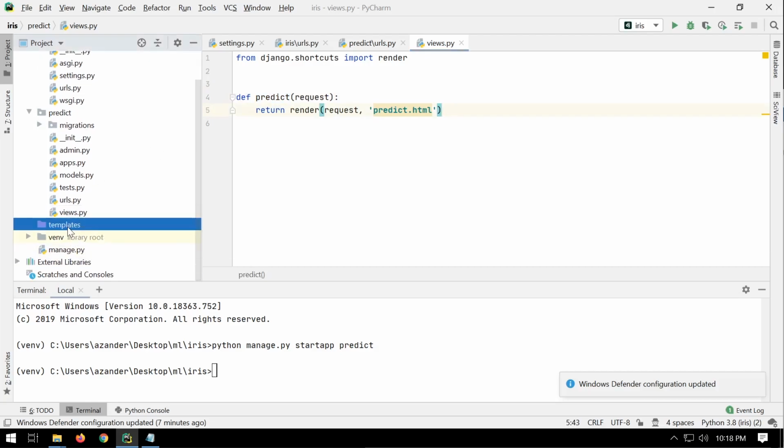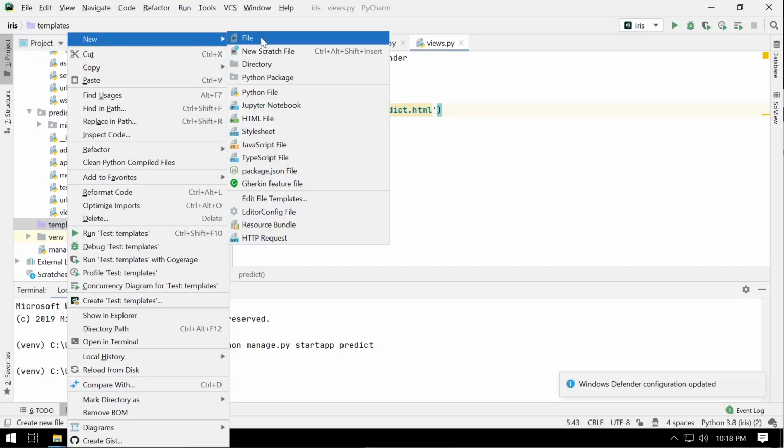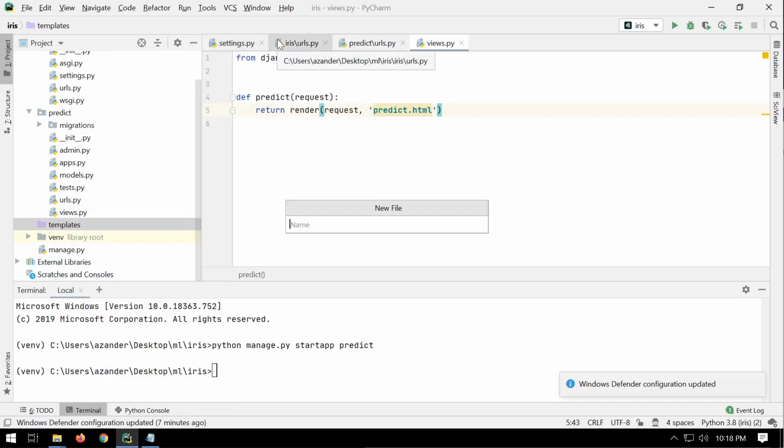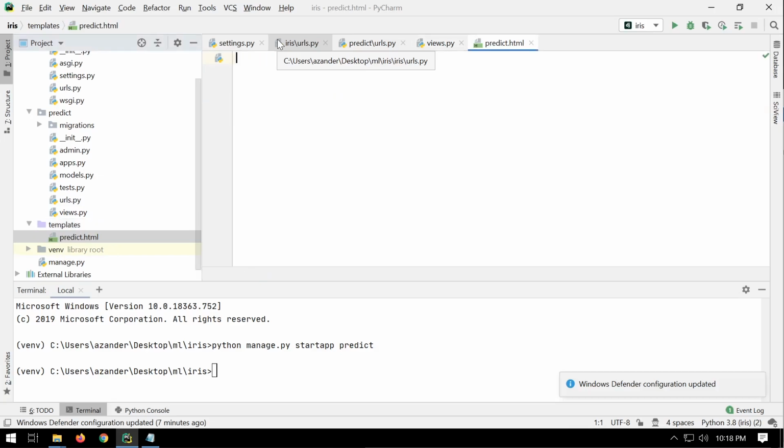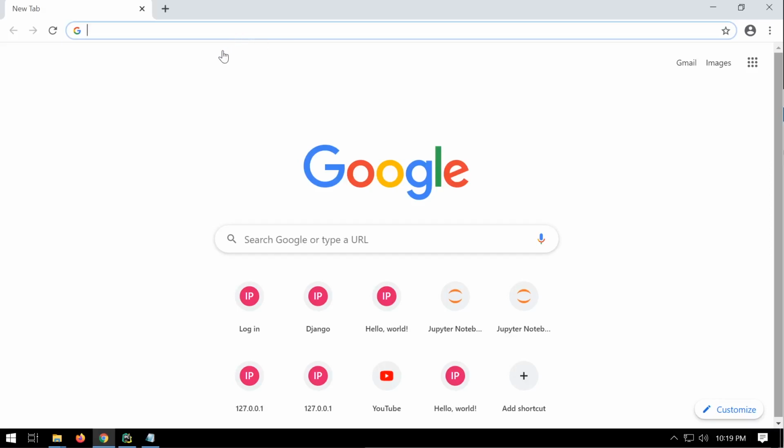So we now need to go to the templates. Let's create a new file called predict.html, and we'll just put hello right there. And now we can test to see if this is working. With the server on, we go and check this out, and you can see that we've got hello. So everything is working exactly how we want at the moment. We've got the basic homepage, and now we need to build the form.